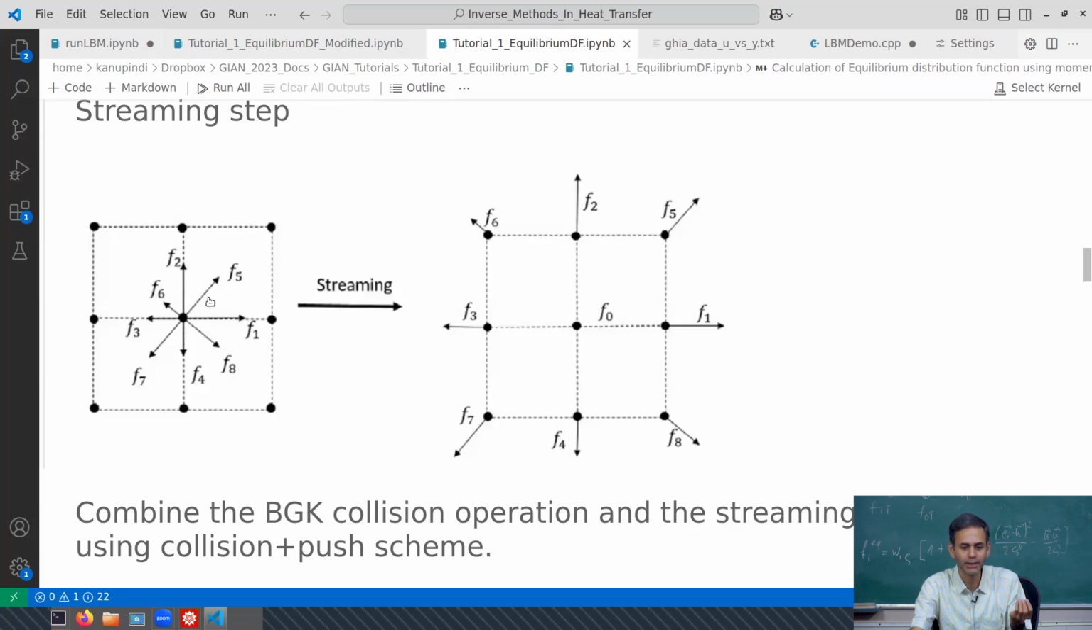Now, what do you do in streaming? These links will go to the corresponding lattice points in their lattice directions. Correct? That means f1 is going to go in this direction. Similarly, f0 minus 1 is going to go in this direction, and f01 is going to go to the top point, and then f0 minus 1 is going to go in the downward direction, and then f11 will go into this diagonal, and f minus 1 will go into the bottom down diagonal, and f minus 1 will go into the top corner here, and then f minus 1 will go into the bottom left corner here.